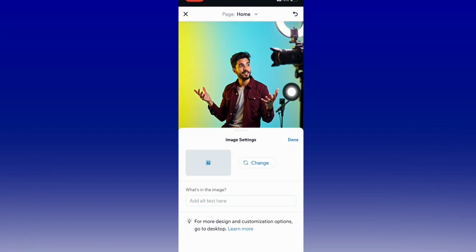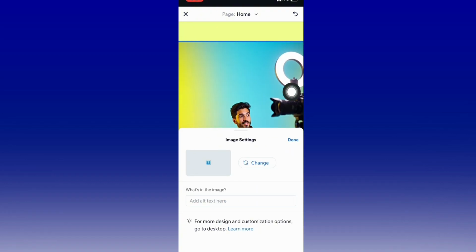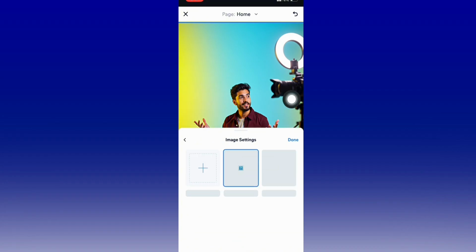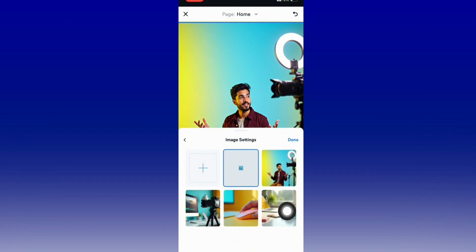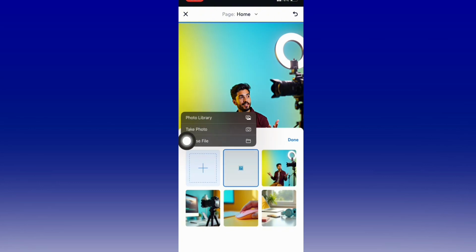What you have to do is click on that image and then click on change. And then from here, you can choose whatever image you like. These are images that I have already uploaded. But if you want to upload a new image, just click on this plus icon right here, and you can choose whether you want to import from your photo library, take a photo, or choose a file.